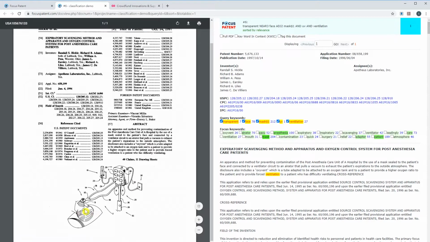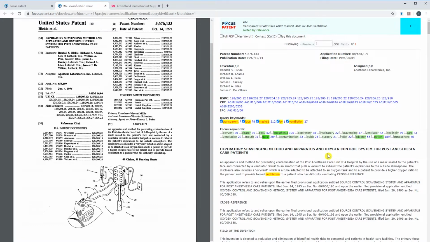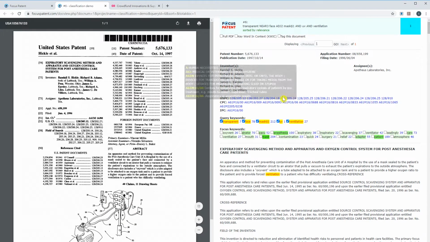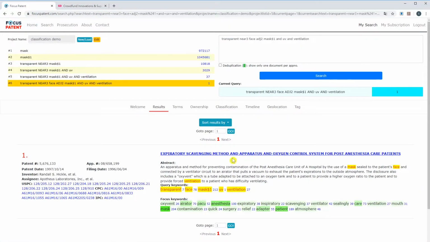So now we can see it's actually a face mask, but it's an oxygen control system for patients. It's a hospital-use mask that's connected to the wall. It's a treatment. It's not really casual wear, the type of mask that we are looking for. So now we really need to use the classification tool to go into the casual wear classification of face mask. It's not something that we can type in and just use keywords to search for.